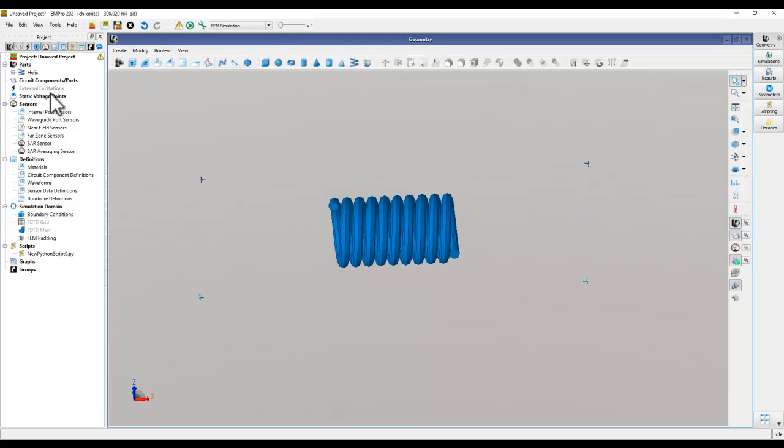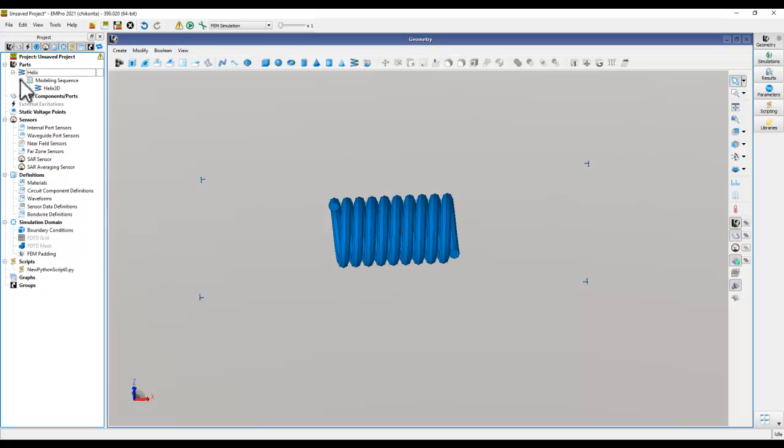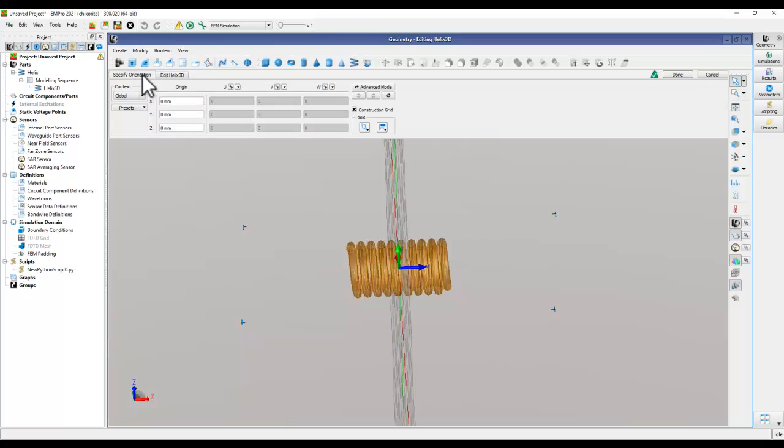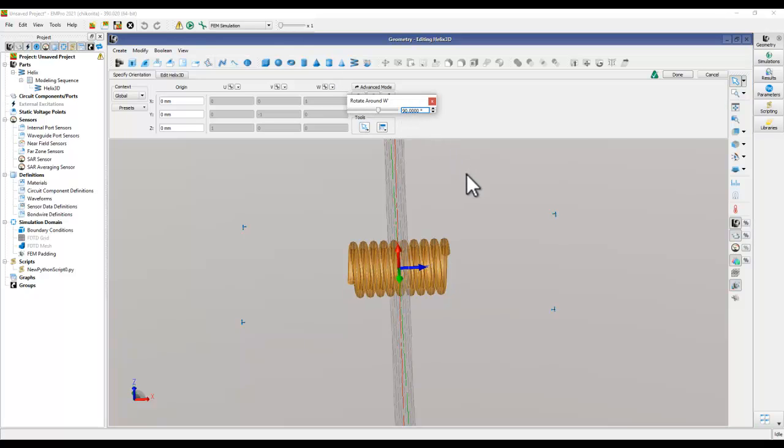So now once you know that, there are two ways we can go back. You can see EMPro keeps track of the entire history of your component creation. I can go back and double click on this primitive. And while we are in this orientation, I could rotate it. So U represents X, V represents Y, and W represents the Z axis. So I can go ahead and rotate it along the W axis and enter the rotation degree as 90.